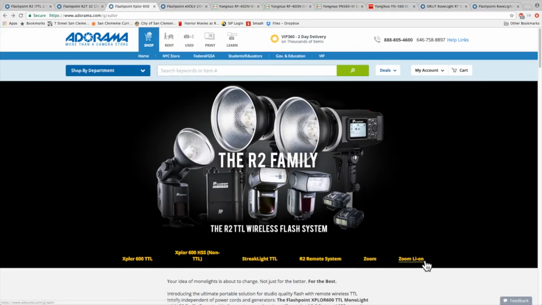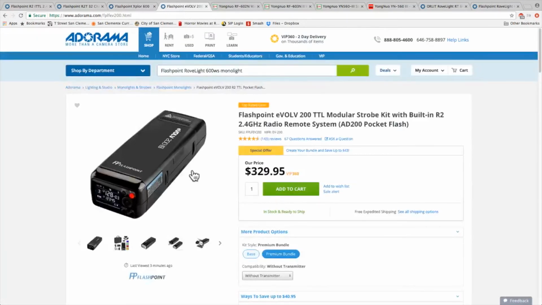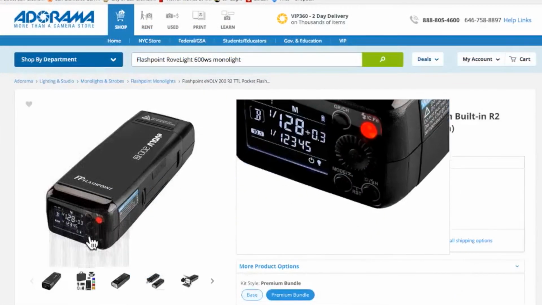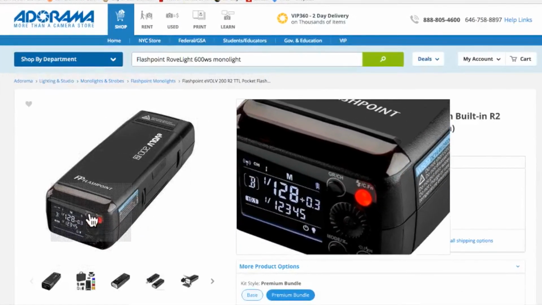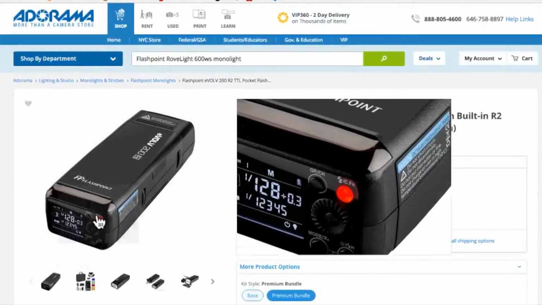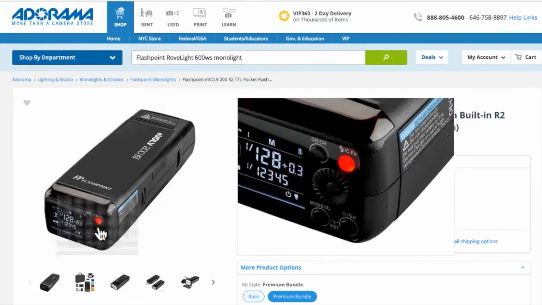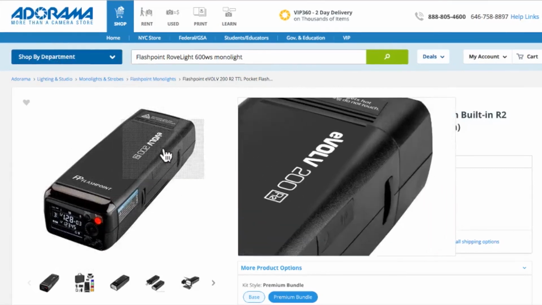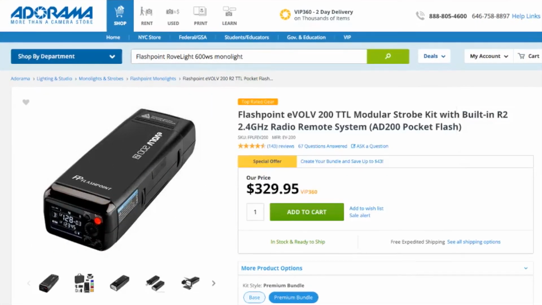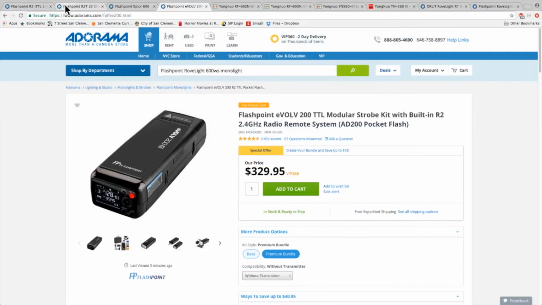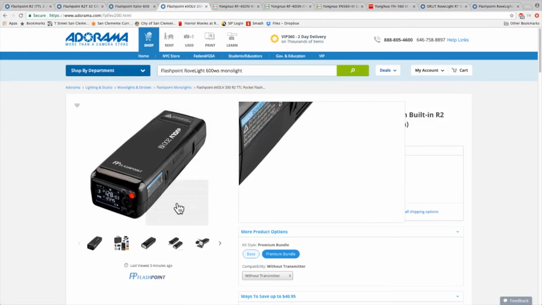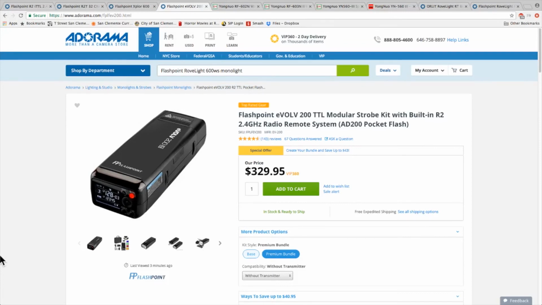And the one light they sort of don't talk about down here, because I think they're trying to update this page and maybe haven't got it updated yet, is this one. This little guy is out now. He is a smaller, maybe brick-sized unit, and it's able to be controlled by those same R2 triggering units. So that's what you're going to get if you decide to go this route with these R2 triggers: the ability to buy all those different types of flashes, and there's more than you could ever need in there.